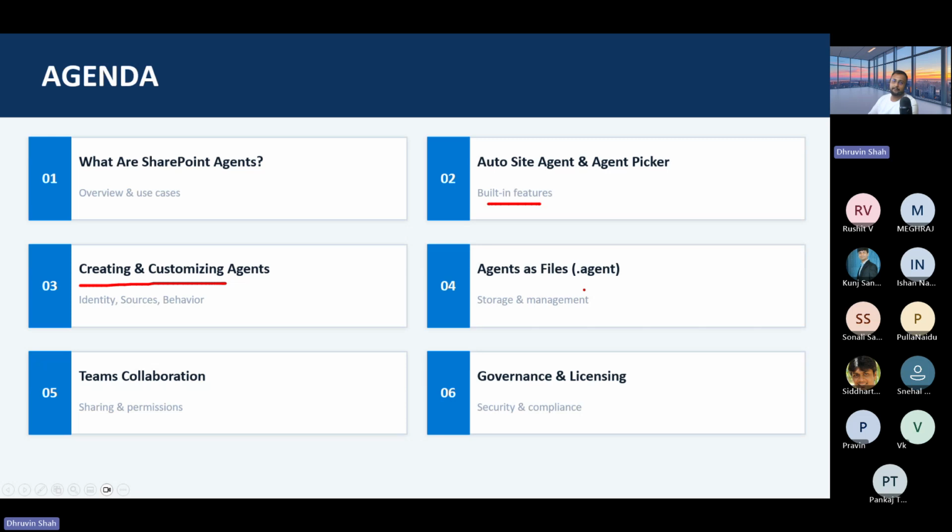Also, when you build the SharePoint agent, what are some best practices you need to follow, as well as how the collaboration of the agent will work. That's something we'll talk about. And at the end, we'll discuss the governance and licensing of SharePoint as well.